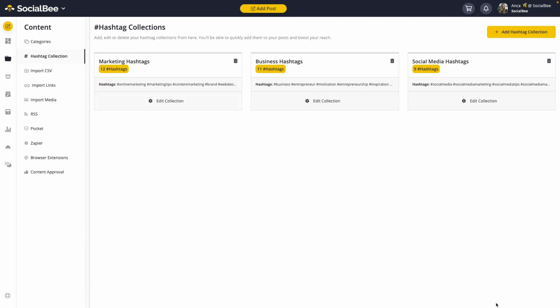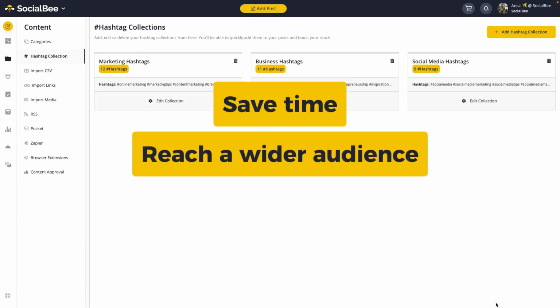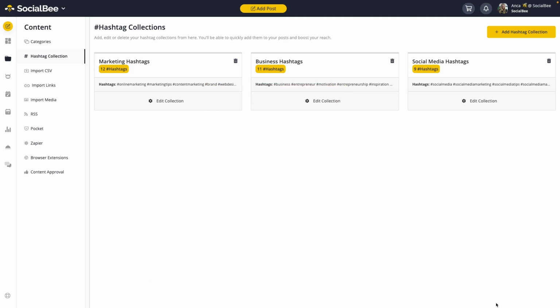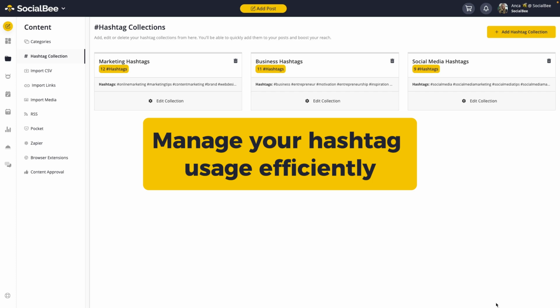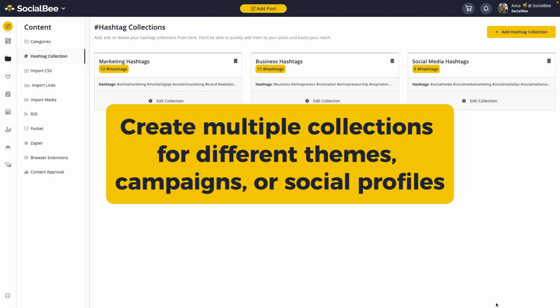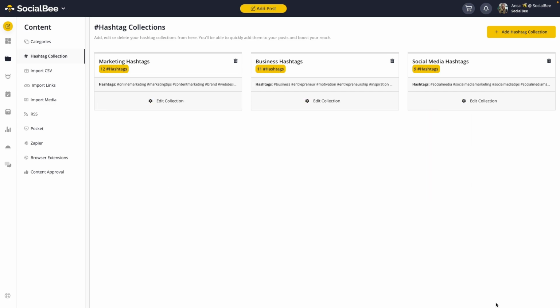Using hashtag collections not only saves you time, but also boosts your chances of reaching a wider audience and increasing engagement. SocialBee also allows you to manage your hashtag usage efficiently by keeping all of your collections organized and easily accessible. You can create multiple collections for different themes, campaigns, or social profiles, making your hashtag strategy more effective and streamlined.